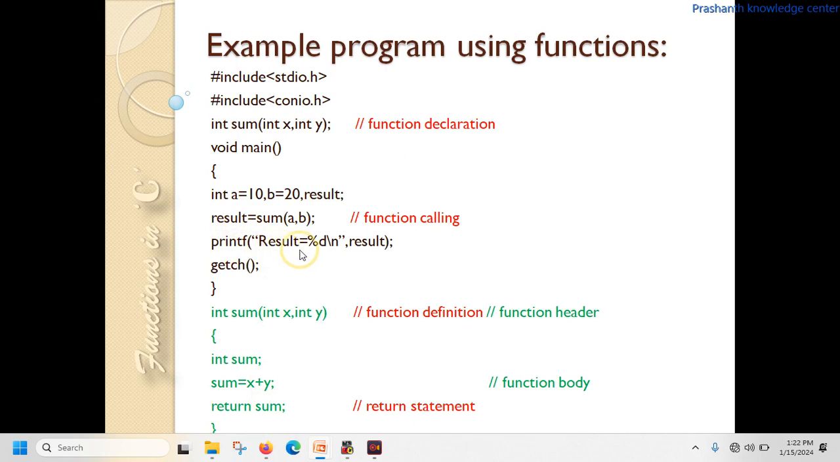Then printf result equal to %d, means whatever data has been returned from here, the sum, will be stored in result, and the result will be printed on the screen. And this particular example is a function with arguments and with return type. This is the commonly used one, with arguments and with return type.